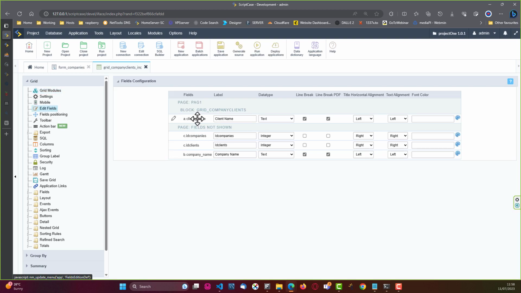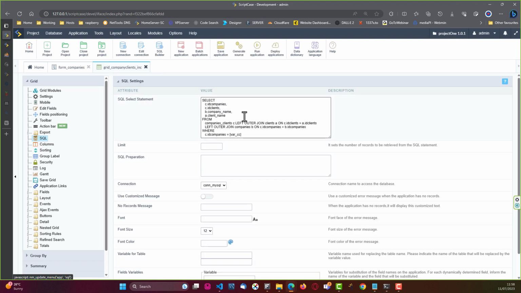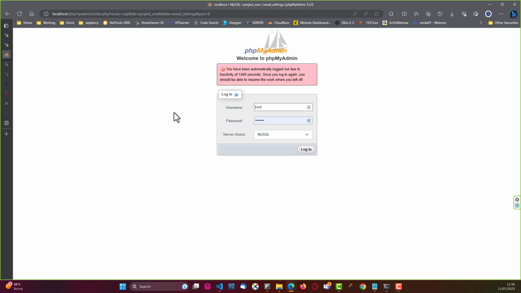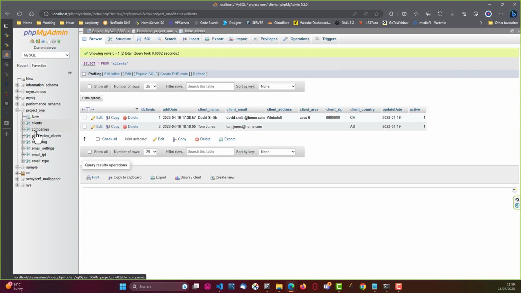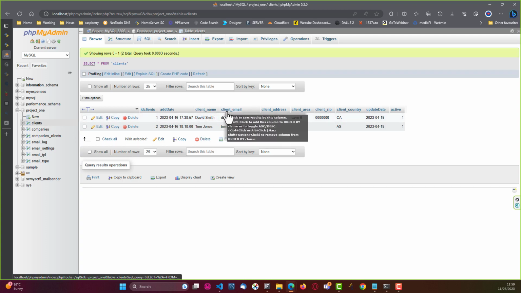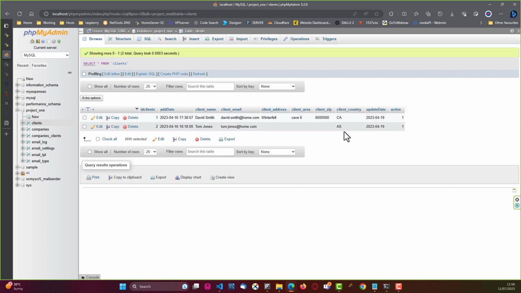So here we have the client name. We would more than likely want to display more information than this. So let's have a quick look at the SQL. And we see here we have the ID companies, ID clients, B company name, and A client name. So we have our tables, and if I log into our database, we can see our tables. We have our clients as well as our companies table. And what we want to do is take some more information from the clients table.